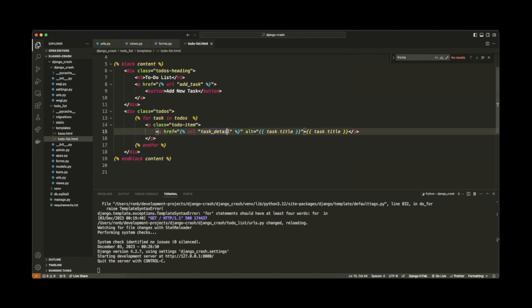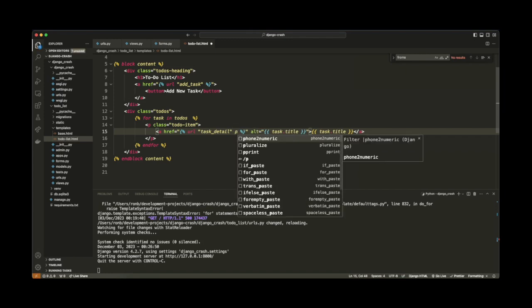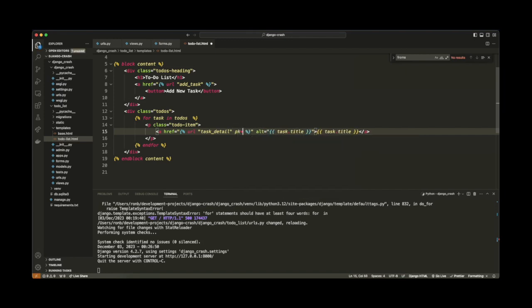Now, because this route here, this URL is expecting a primary key, as you can see here, so far all we have here is just the URL, but we don't have the primary key. We need to pass the primary key into this. So to do that, all we need to do is just add another space here and type pk is equal to whatever the primary key is. So we get that from task.pk, and that's going to pass in the primary key of this record. So that way the user gets redirected to the correct record based on that ID.